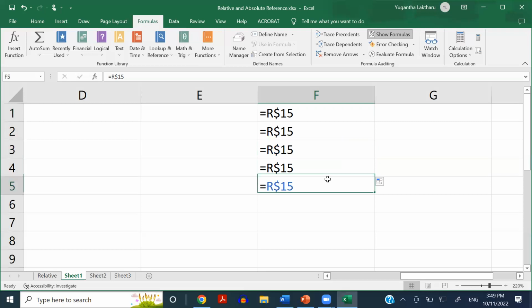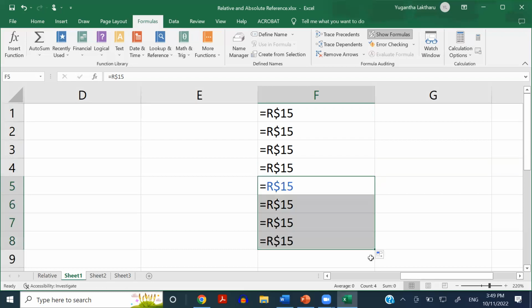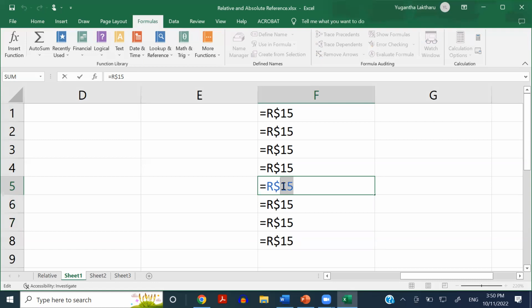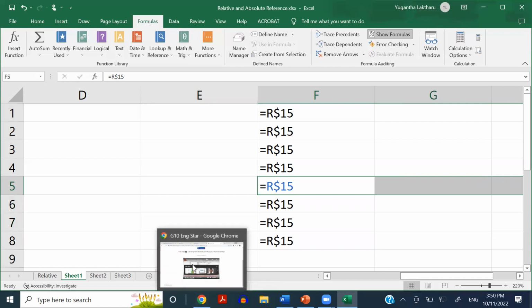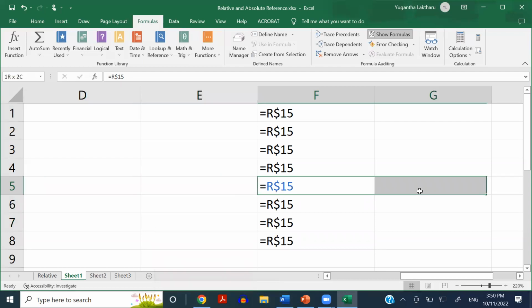Right? So it doesn't matter how far we paste this down or upwards. The 15 is not going to change. Why? Because we have made our row header absolute. And anyway, if I copy it along a row, naturally, by default, the row header is not going to change since it is the same row.